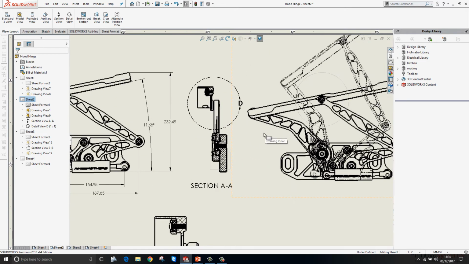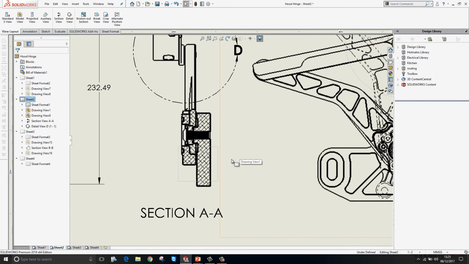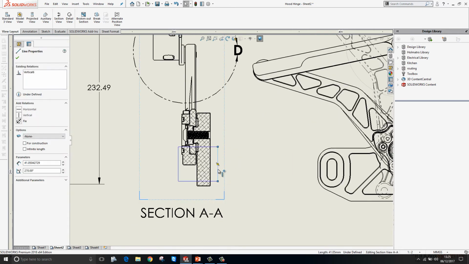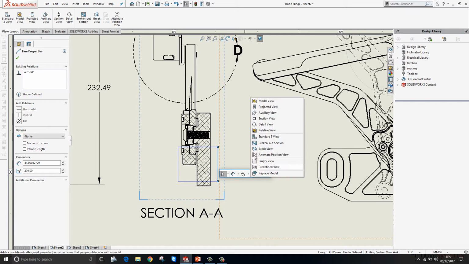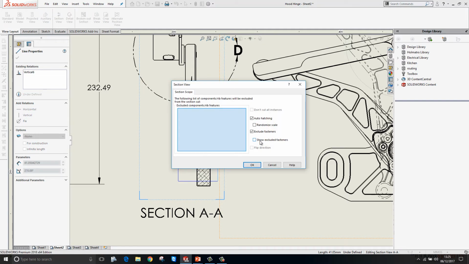Switching to sheet 2, we have a section view and an alternate position view. If we go to the section view, I've sketched a rectangle on here. One of the limitations with section views is that it was not possible to create broken out sections on those views. That limitation has now been removed.